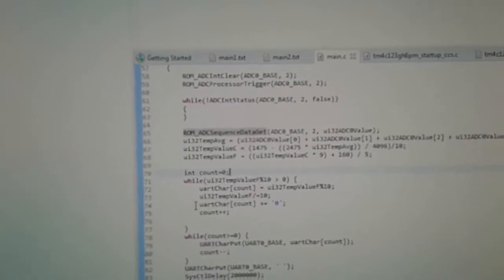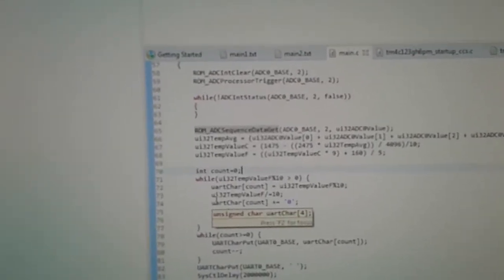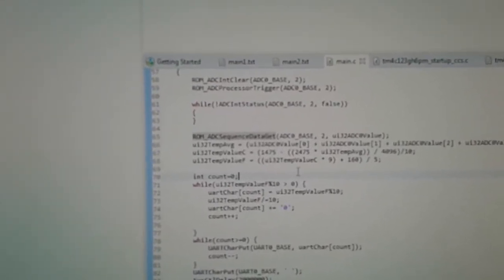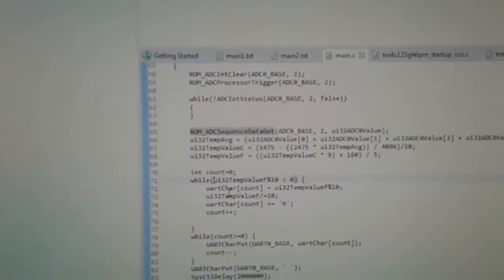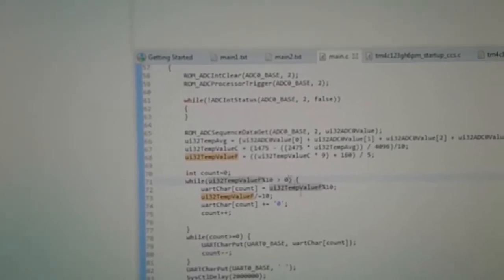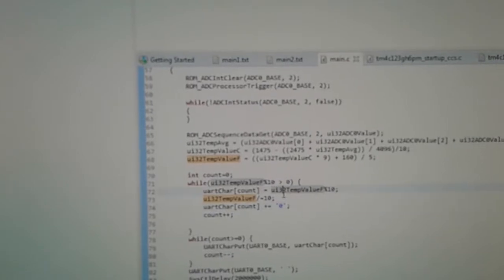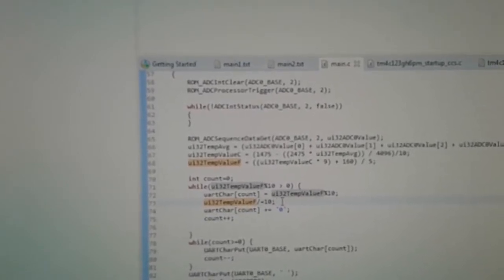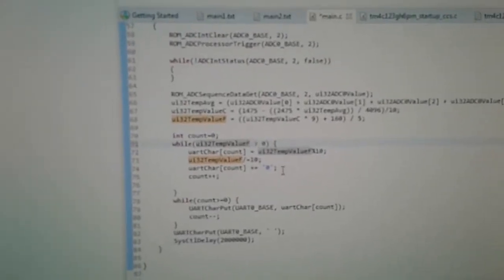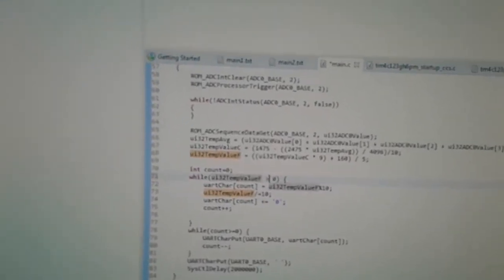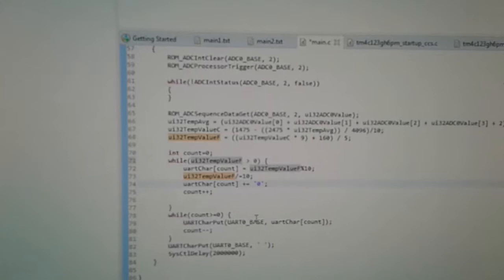And then we get to the fun part. The interesting thing is you need to print out this value, so you need to actually convert it into characters. So first we have this count variable, and then we say while mod 10 of it is greater than 0, which means... actually it shouldn't be mod 10. That should just be when the value is greater than 0. Yeah, that's probably better.